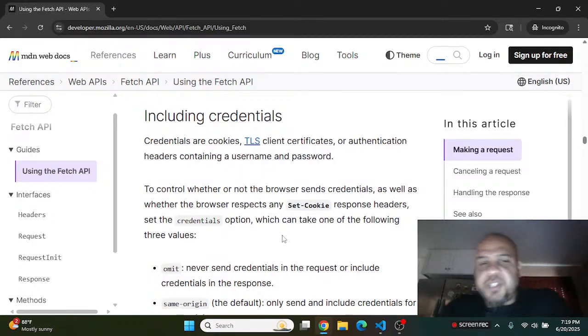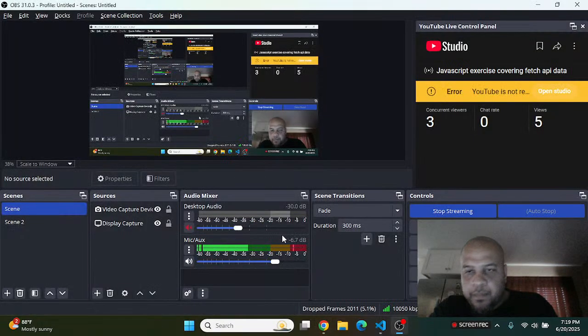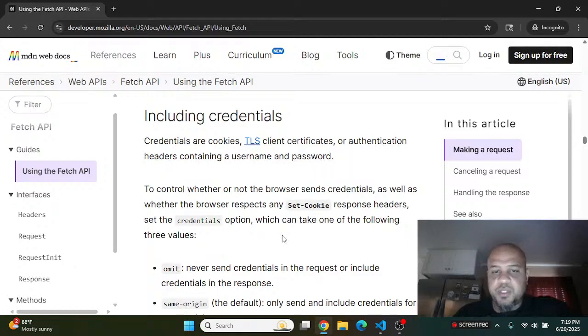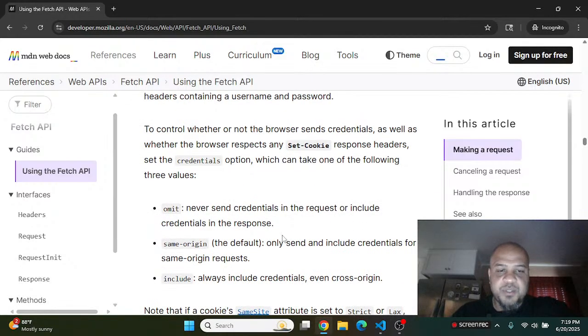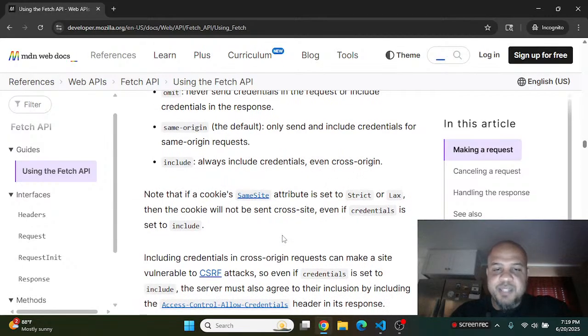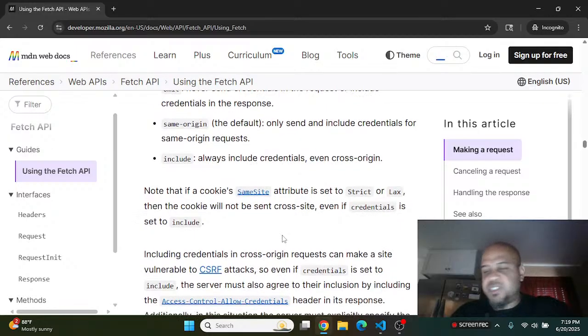Including credentials. Credentials are cookies, TLS client certificates, or authentication headers containing the username and password. To control whether or not the browser sends credentials, as well as whether the browser respects any Set-Cookie response header, set the credentials option, which can take one of the following three values: omit, same-origin, or include. Note that if the cookie SameSite attribute is set to Strict or Lax, then the cookie will not be sent cross-site, even if credentials is set to include.